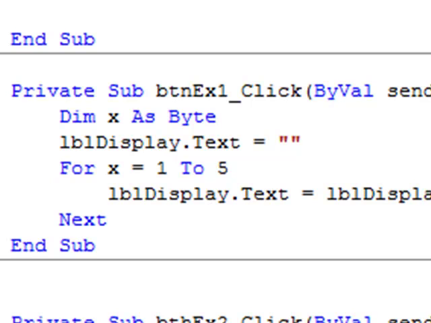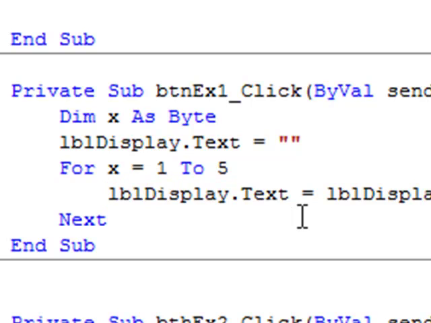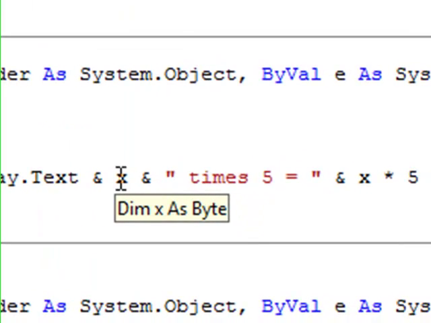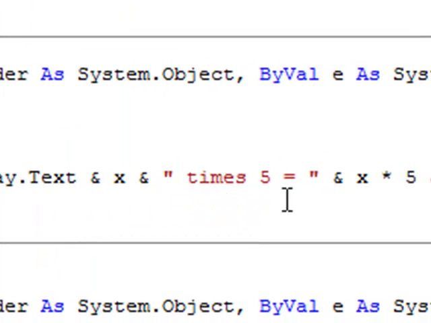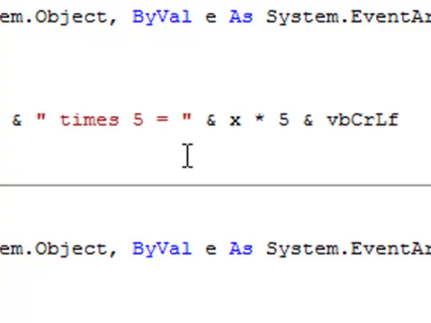Well, I'm doing a 5 times table, going from 1 times 5 to 5 times 5. So my start point will be 1 times 5. And finally going to 5 times 5, okay? In some respects this is the trickiest part, is actually getting it to display in a reasonable format. So label display.text equals itself, ampersand x to represent the x starting off at 1, times 5 equals is a string literal, so we can put that directly in quotes, and then ampersand x times 5, okay? So x will increment, so when it starts off it's 1, so 1 times 5 is 5, 2 times 5 is 10, etc, etc. Hopefully you got that.